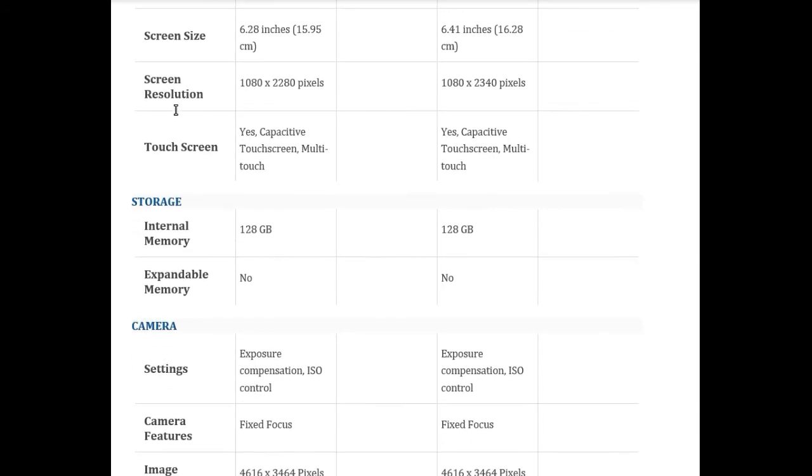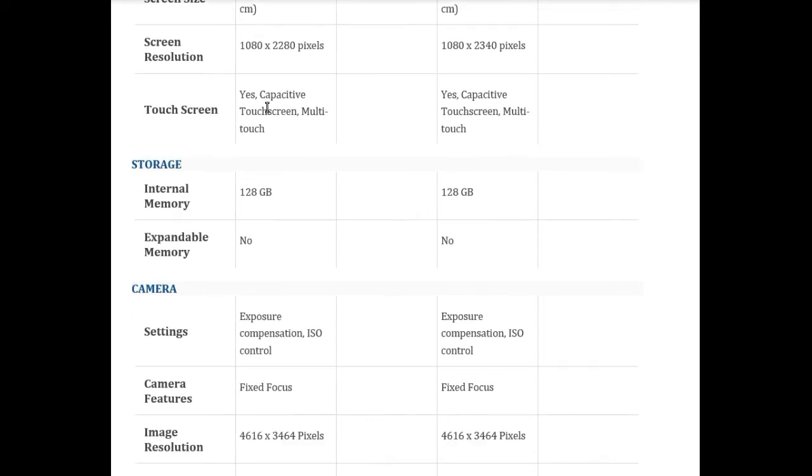And moving on to screen size, 6.28 inches for OnePlus 6 and 6.41 inches for OnePlus 6T. Screen resolution is 1080 by 2280 pixels for OnePlus 6 and 1080 by 2340 pixels for OnePlus 6T. Yes, both have a capacitive touchscreen and multi-touch.